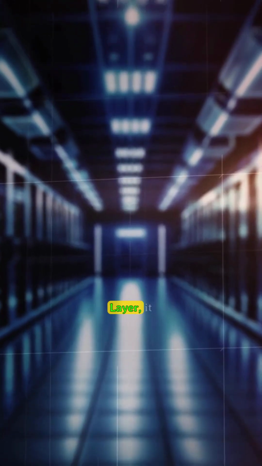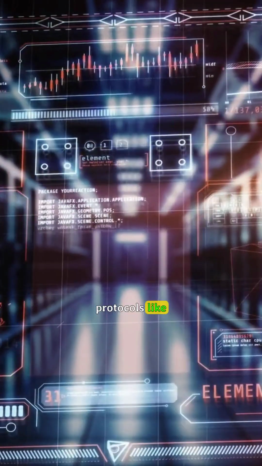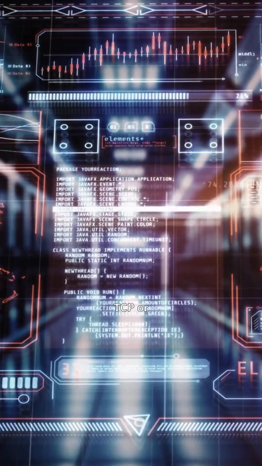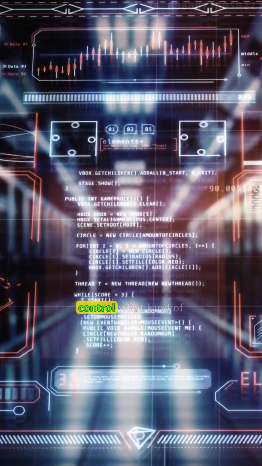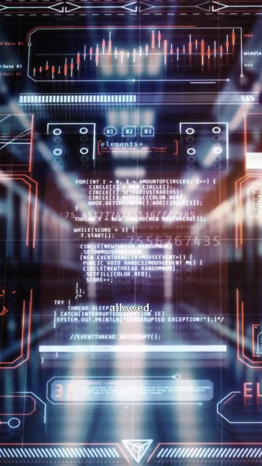At the transport layer, it inspects ports and protocols, like blocking suspicious TCP or UDP traffic. This helps control what kind of communication is allowed.